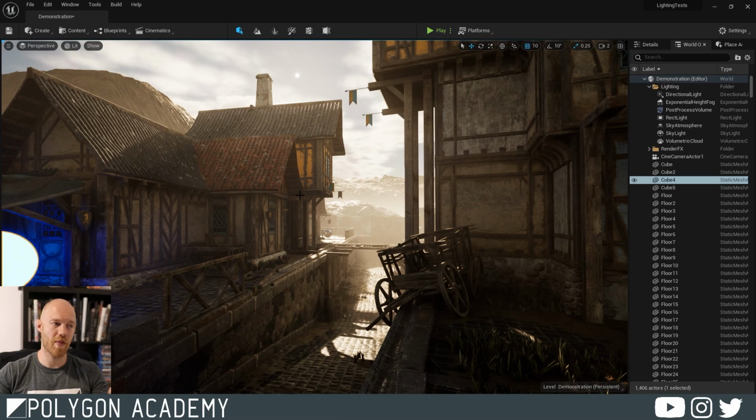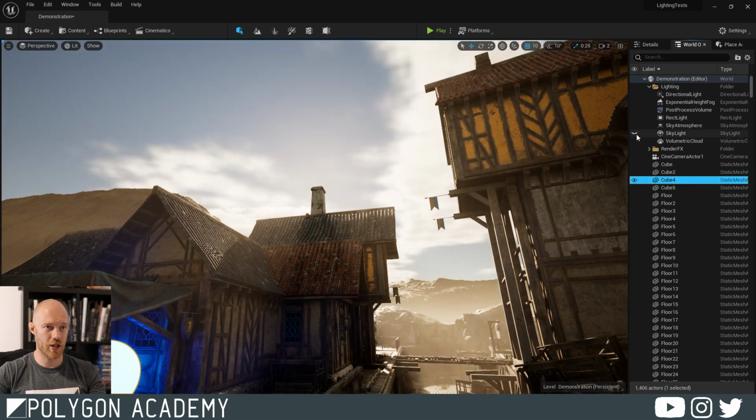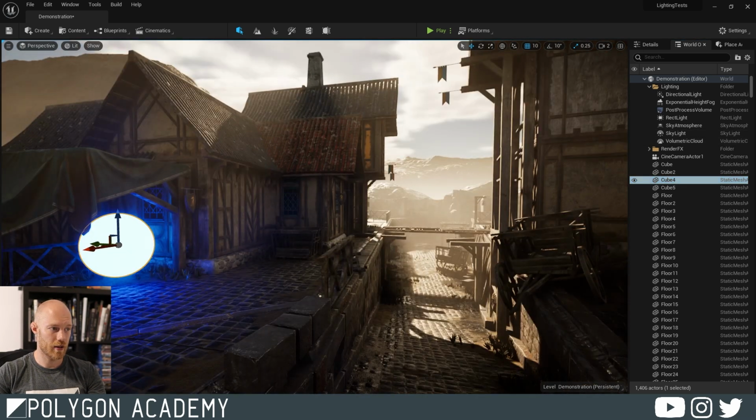So that's just something to keep in mind if you're like, why is there so much bounce light in my scene? And you have a really cloudy sky going on with the volumetric clouds. That could be part of the reason. So I find it really handy to go through and just toggle off each element and see exactly how it's impacting the scene.